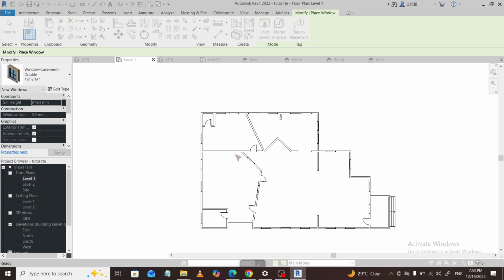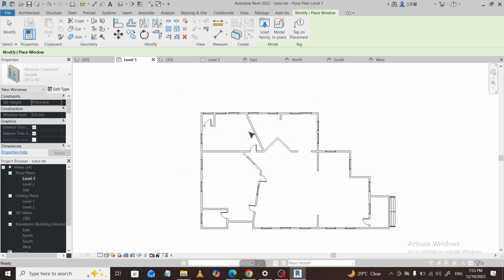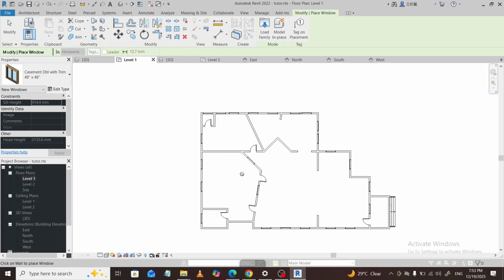Hover over a wall and you'll see Revit highlight it. Windows in Revit are hosted by walls, so you must click directly on a wall face where you want the window to go. When you click, the window is placed and you'll see temporary dimensions appear. Use those dimensions to nudge the location precisely. Just click a value and type in a specific distance from a nearby reference, like a corner or grid.